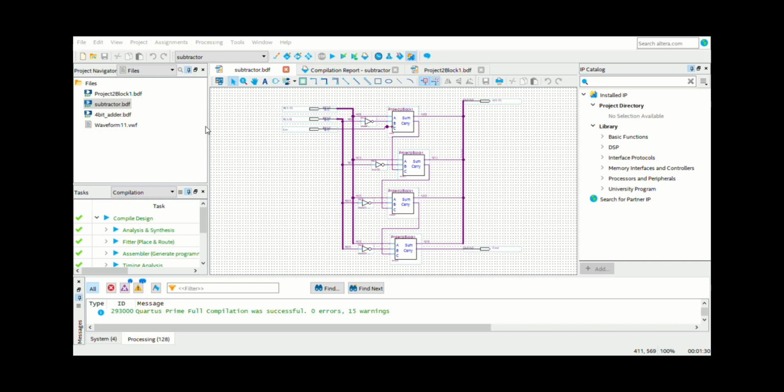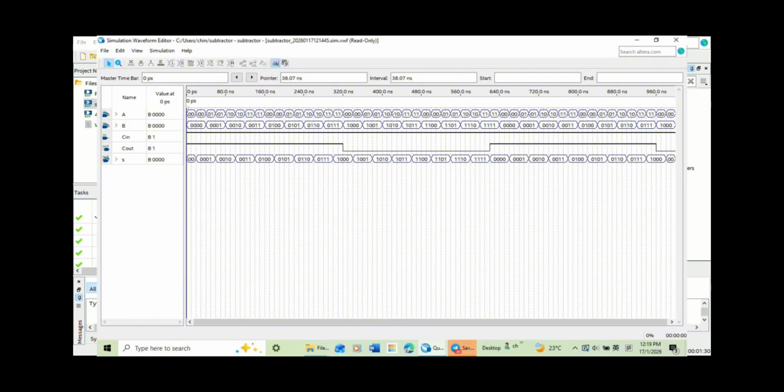The full adders are connected in a ripple carry structure where the carry propagates from LSB to MSB. Inputs A and B are changed in binary sequence, and input C in we let remain at 1. This confirms the subtraction mode, and this is our output S, which shows the correct subtraction result A minus B for each time interval.